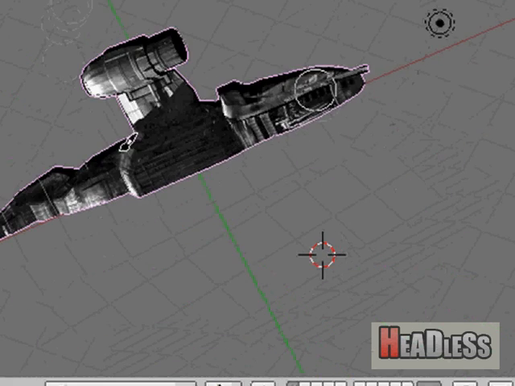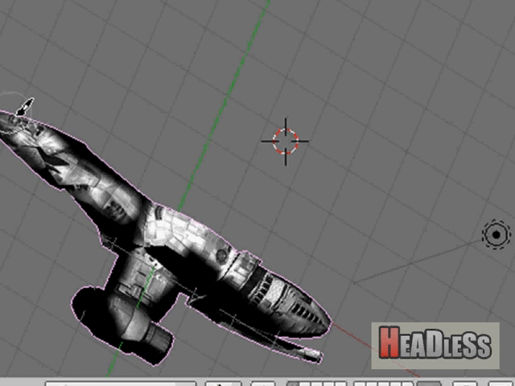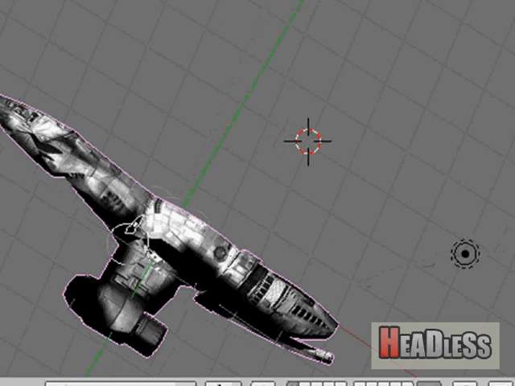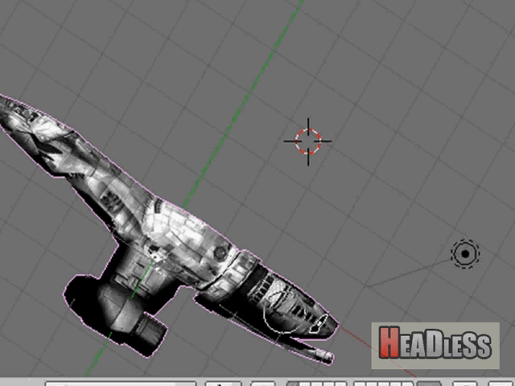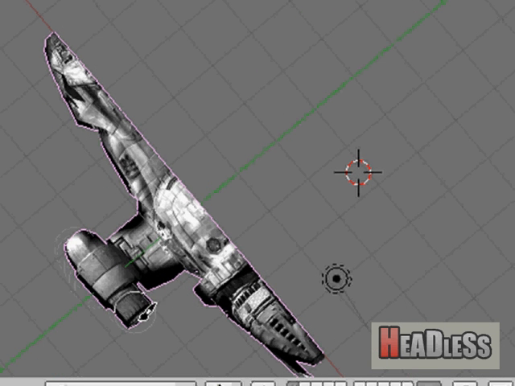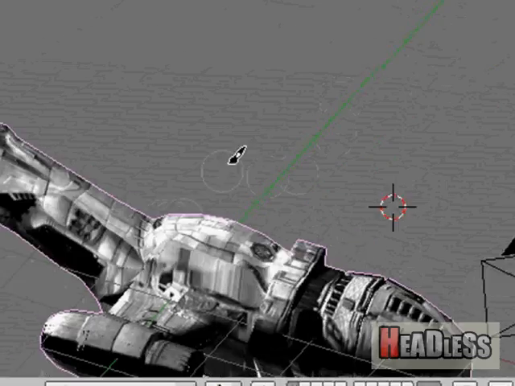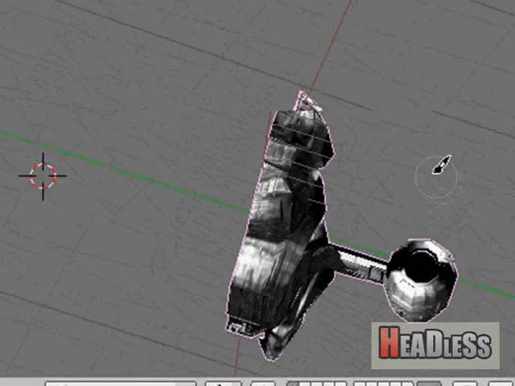You don't want to start painting on the bottom if you have the top selected, obviously, because it'll override all the stuff that looks good from the bottom with the stuff that looks good from the top, and you'll end up with sort of a ship that looks like the top from both sides. So anyway, as you can see, that looks really, really nice now.